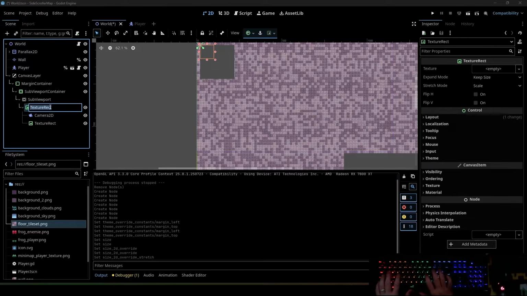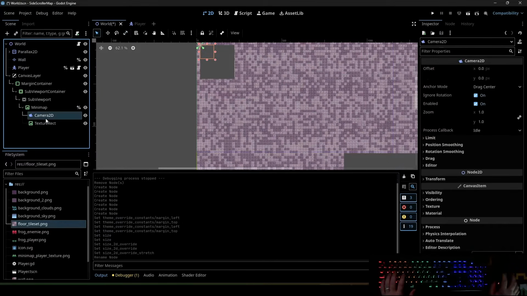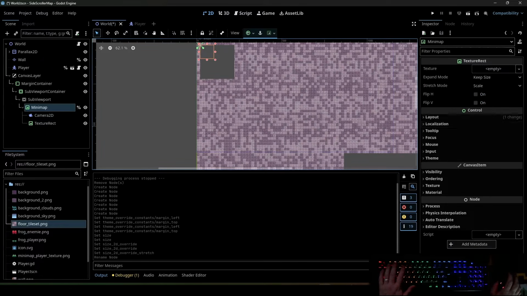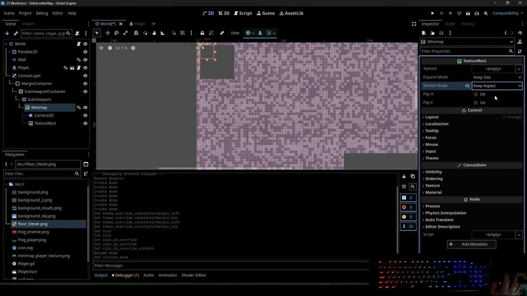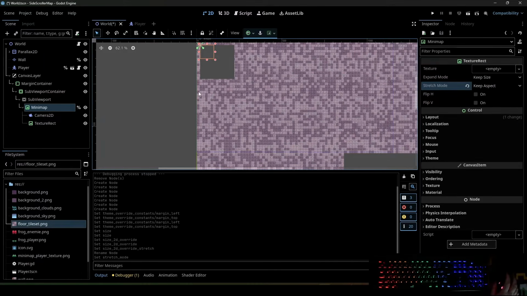The next thing is this texture rect. We will just rename it. When you write the name directly here, you will also create it as a unique name directly. You don't need to right click it afterwards. So we say minimap, and then we do a few settings here. This is stretch mode, keep aspect. So when for some reason we stretch the texture rect, the map as its own texture will never be stretched in a weird way, so that one pixel has a higher width than height.